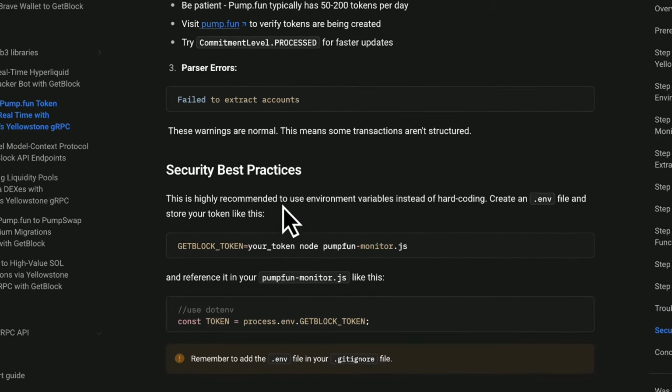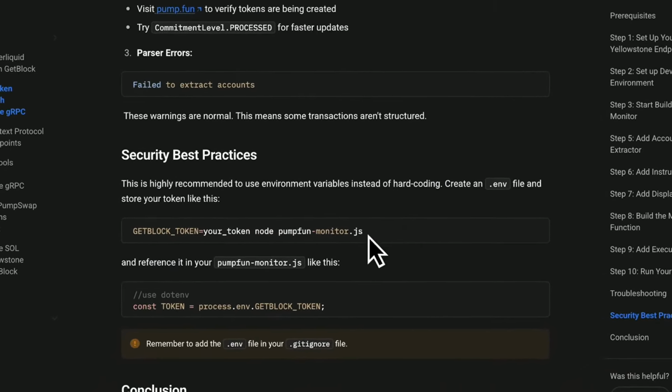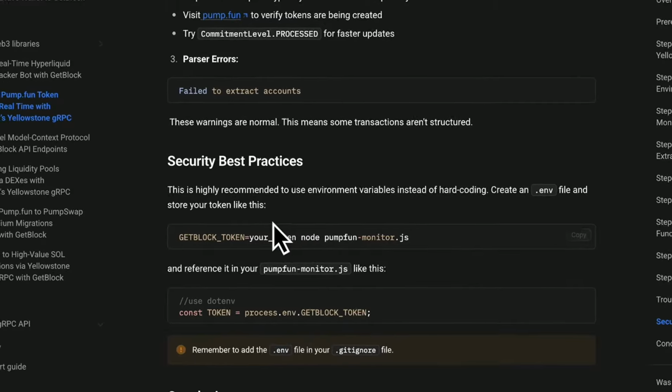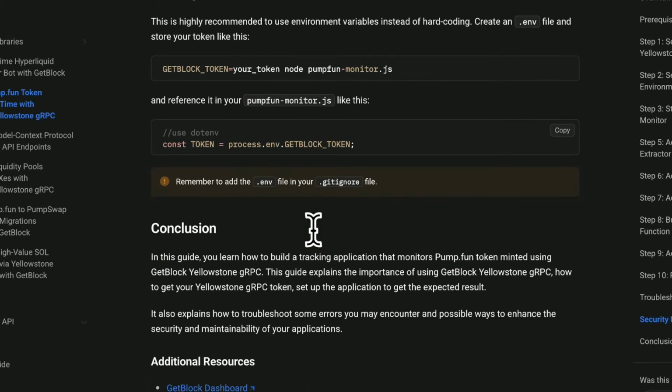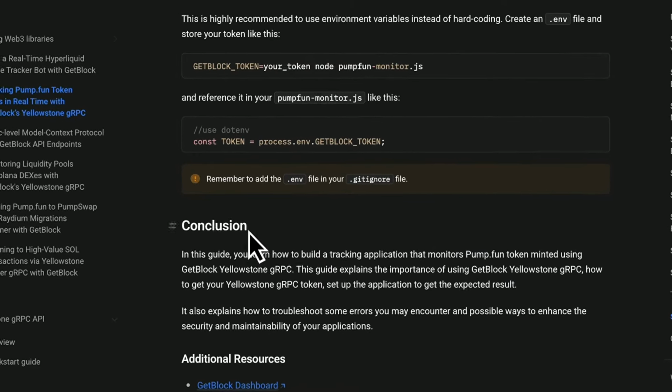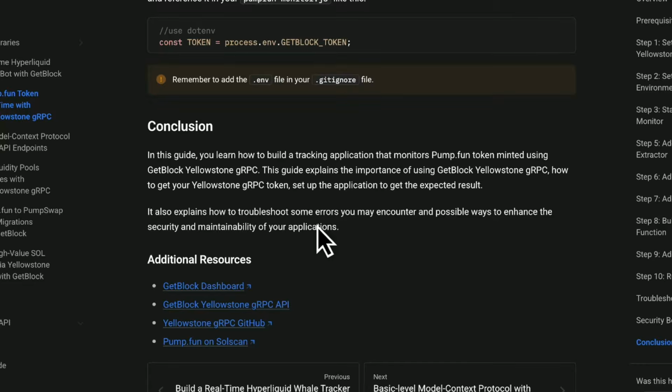So these are some security best practices. You've got to use the env file in order to store your GetBlock access token. That's what we see right here and what we've done as well. So you can use .env to securely store your access token and read it within your main code. And in conclusion, this is what we have actually built.